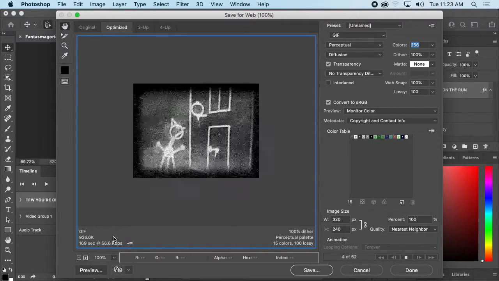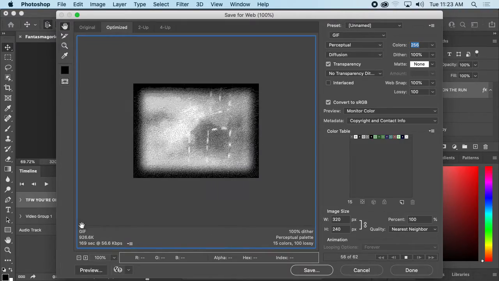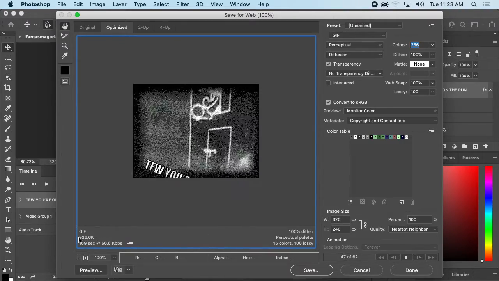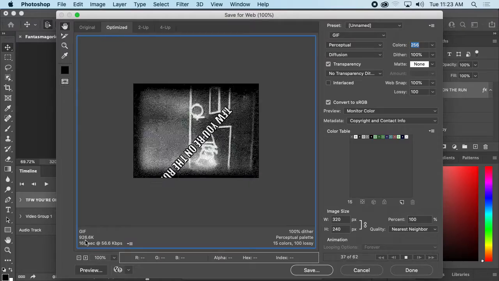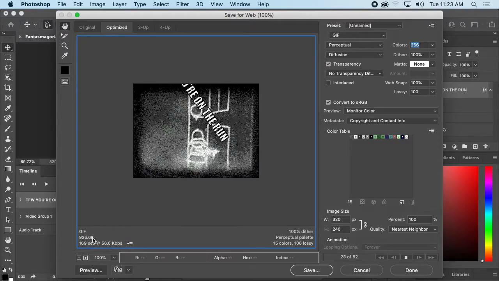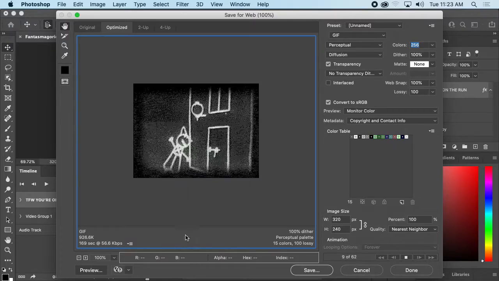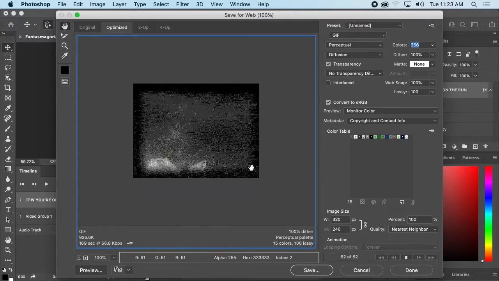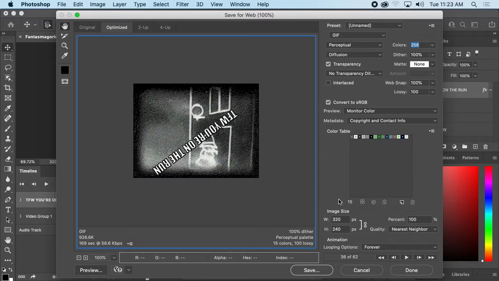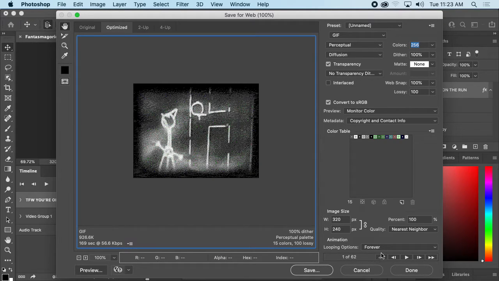So you can also see at the various settings down here what the size of the file is going to be. Right now it says 926K, which is not that bad for modern devices, but it would be pretty slow on an earlier system. So let's stop and go to the beginning. We can also choose the looping option. So normally you have forever, but you can do once if you want.